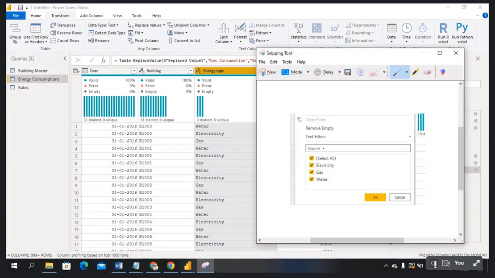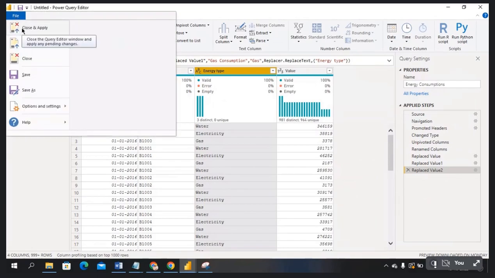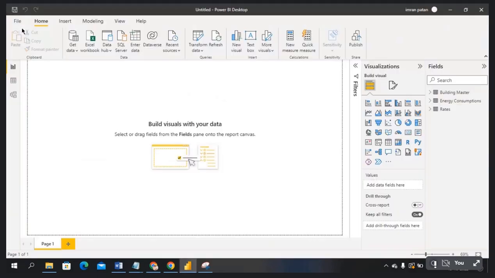For the other table's values, either you can make this as electricity consumption, gas consumption, water consumption, or you make it as this value here. Now close and apply. Go to file, close and apply. So whatever changes you are doing, they have to be applied.